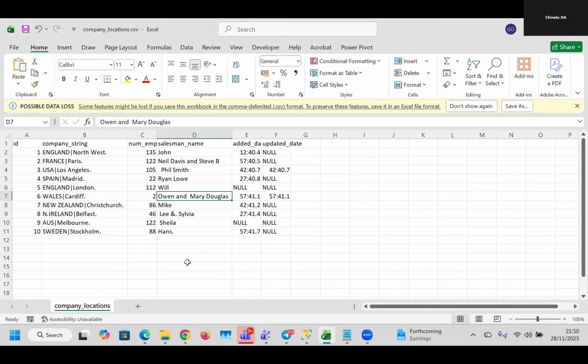If you look carefully, we use trim to get rid of spaces to the left and right. But look carefully at this, Mary Owen and Mary Douglas. Is there still some more space? Yes, there's still space between Owen and Mary. There's too much space between them. So I've removed one space, but you see that there is still space. There are two spaces, and that is not right.